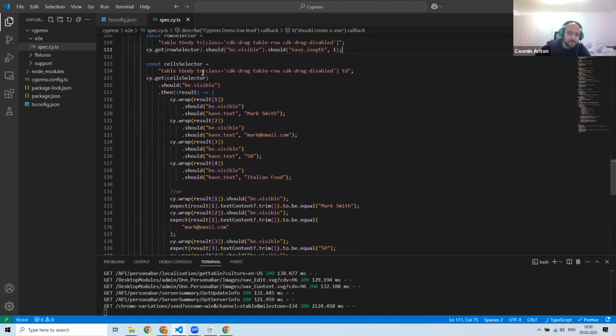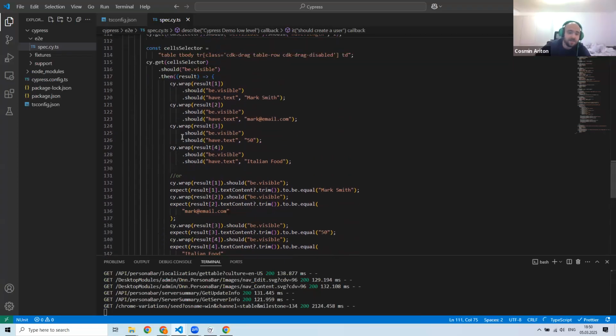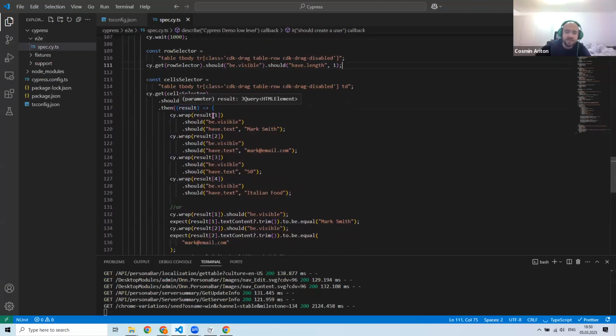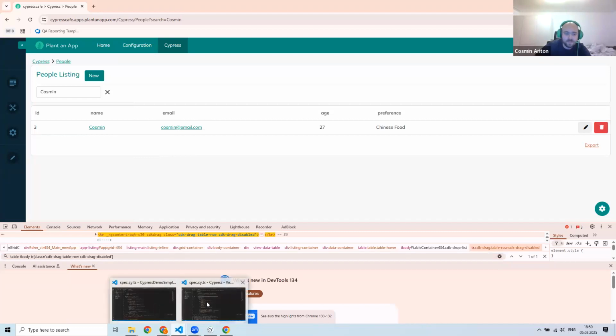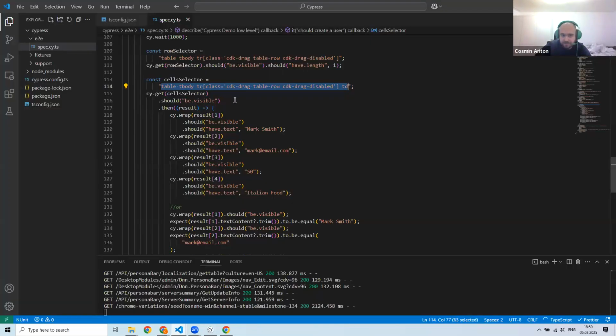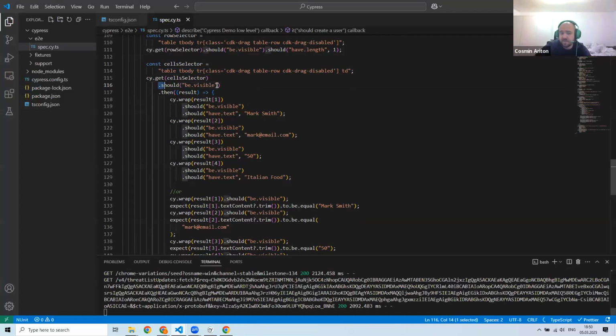Then we can have something a little bit more complicated. We can basically assert each cell. And of course, this is the selector for the cells in our table, and we will have them given to us by Cypress from the left to right. So the first one will be the ID, then the name, then the email, and so on. We will assert to see if they're all visible.